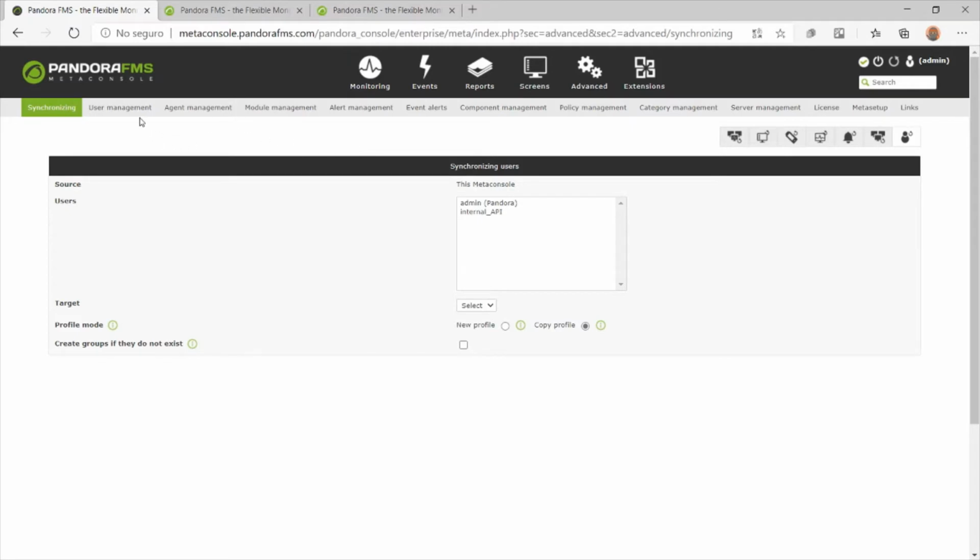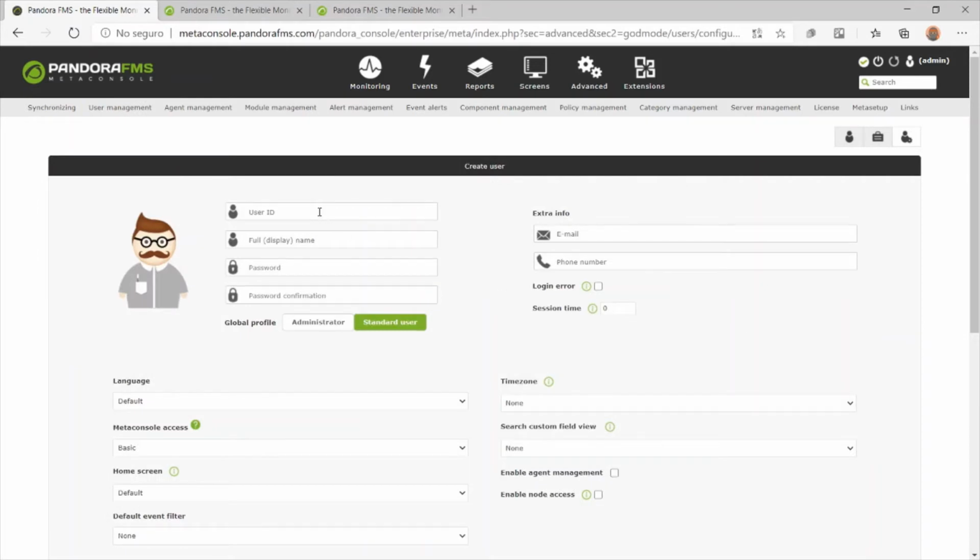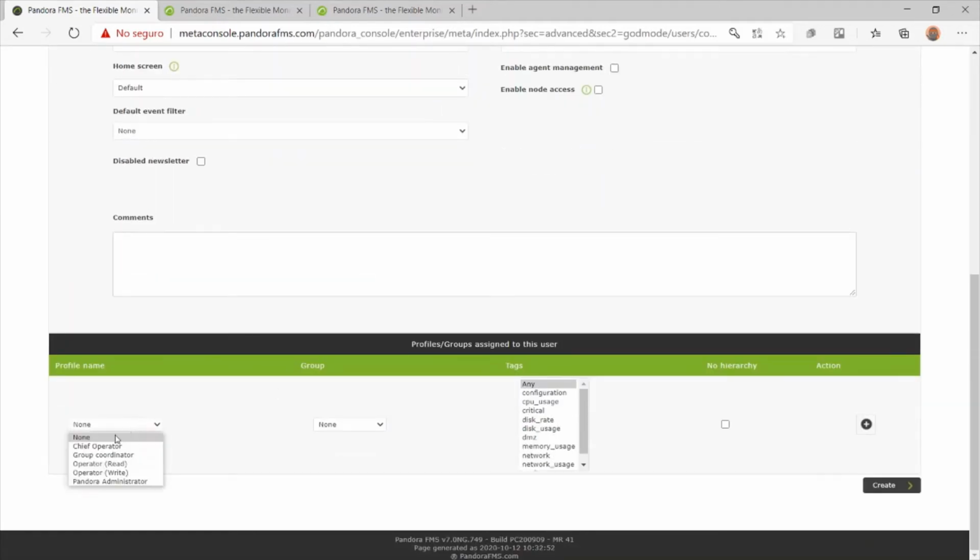Well, for example, in user management, we will see that we have 2 users. Now we can create a new user. In this case, I will type workshop. We will give it a password and a profile.